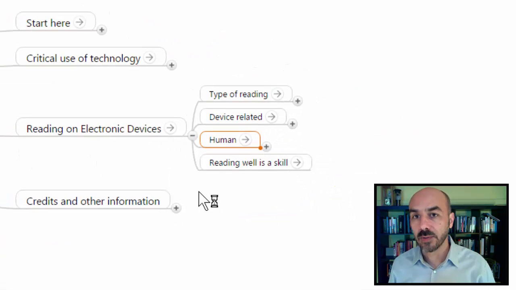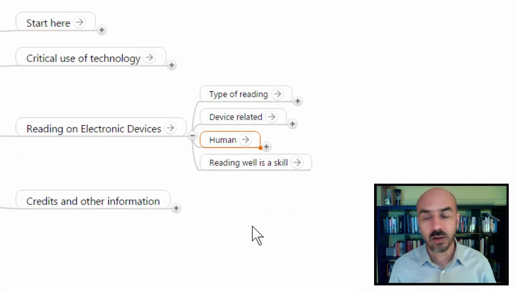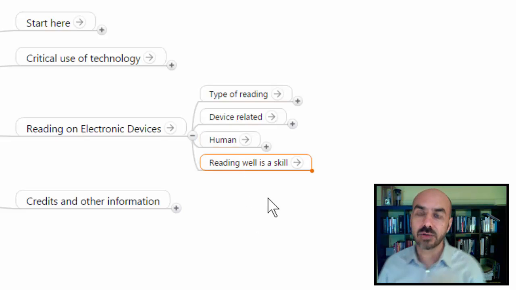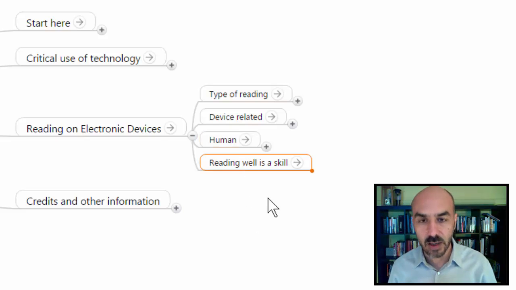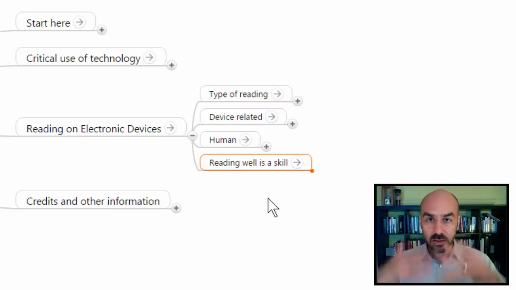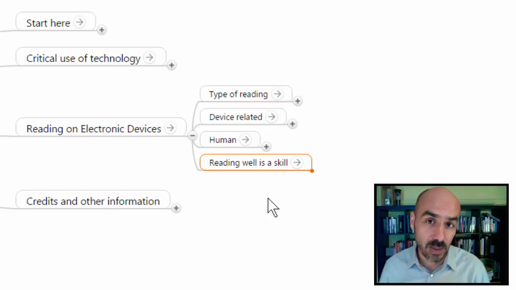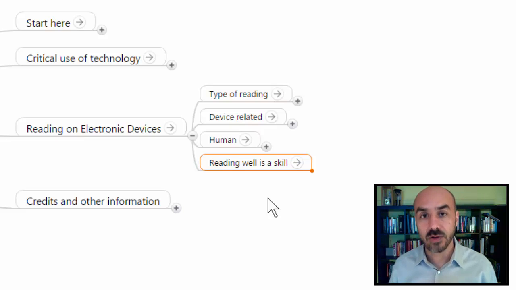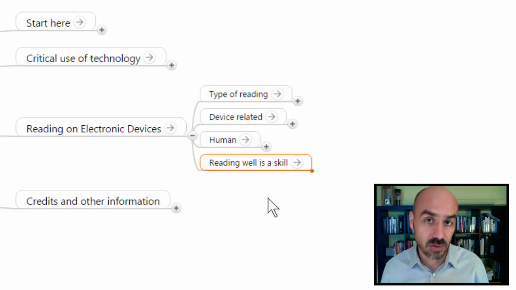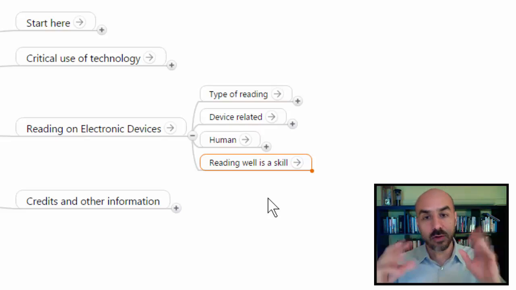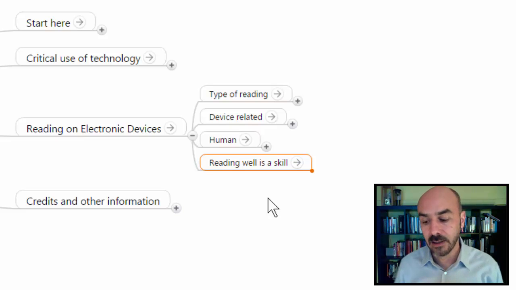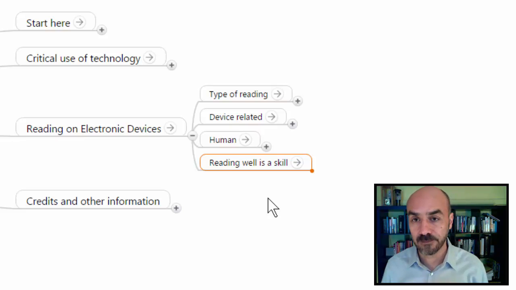So these are all the human recommendations regarding reading on electronic devices, but I would like to finish by saying that reading well is a skill in itself. You can read at a very basic level, or you can start implementing different strategies for reading, and those precede electronic devices for many, many years. So you can find a lot of information online about how to read textbooks or how to read books, and many of the recommendations for print media are going to be applicable for an electronic medium as well.